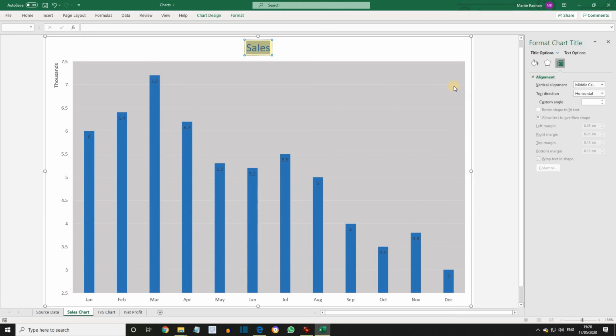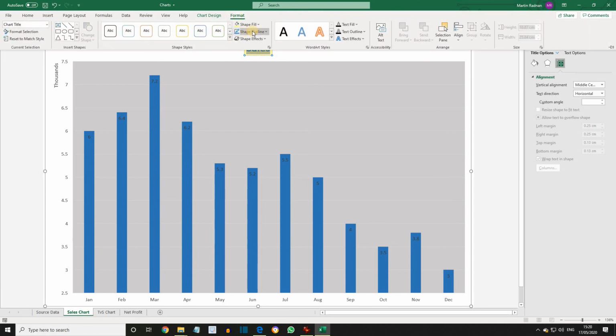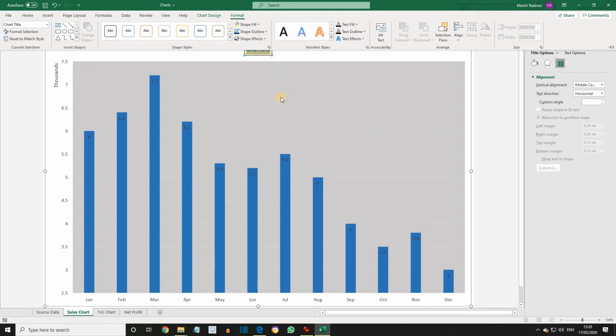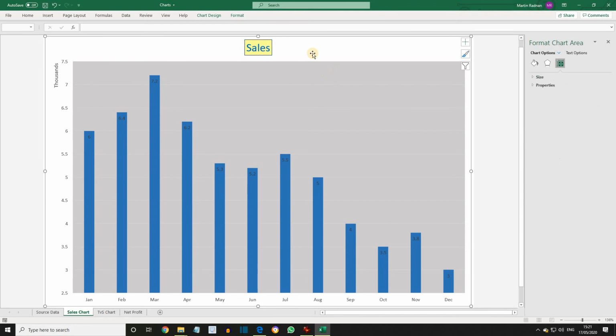We also want to add a dark blue border. So now on Format, using the Shape Outline button, select a dark blue border. OK. To reposition the chart title, click on the edge of the title and the cursor will change to a 4-pointed arrow, then drag slightly to the left.